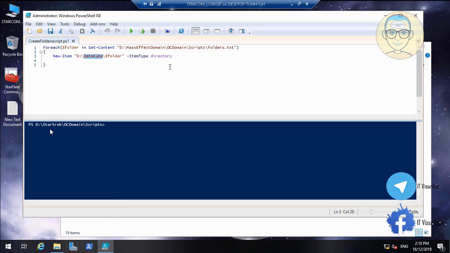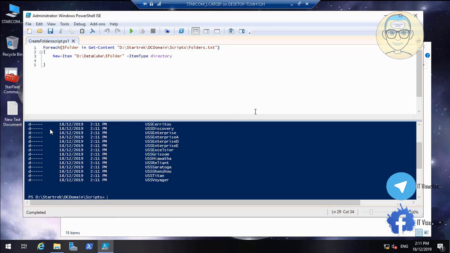So now we are running the script. Here I am modifying the location of the text file. Now we will tell it to save and then run the script. It will create 17 subfolders in the DataCube folder. Every folder will be for a ship.